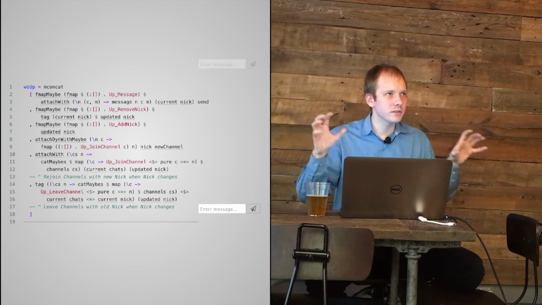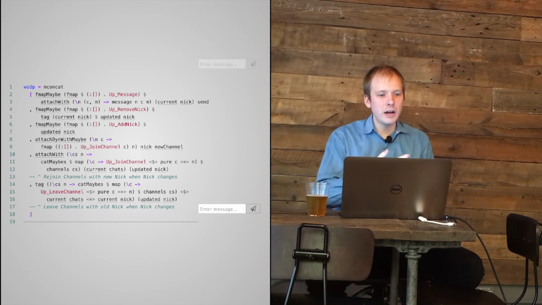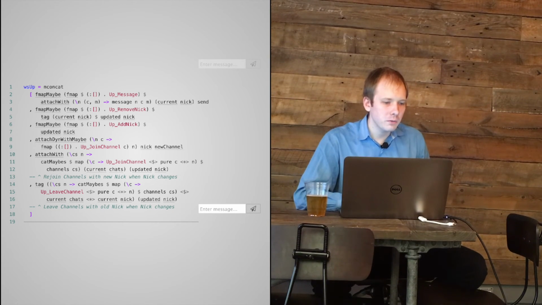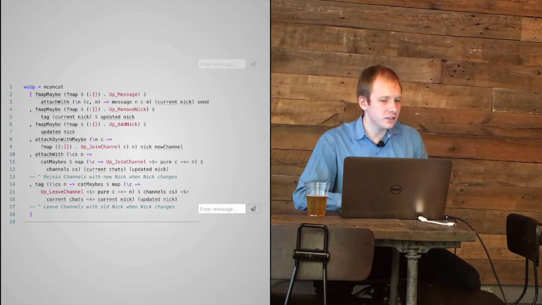Tag just combines a behavior and event, so you end up with an event with the same times of occurrence, but different values. So we know, based on that logic, that the output of this tag is always going to occur simultaneously with this value, which means that these two are always going to occur simultaneously. And we also know that whenever these do occur, this one's going to have the old value, and this one's going to have the new value. And so anytime the nick changes, we're going to simultaneously issue a remove nick and an add nick command.